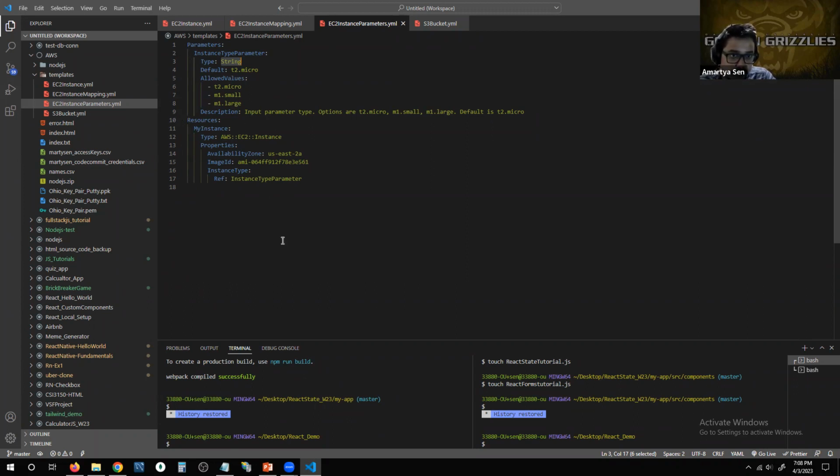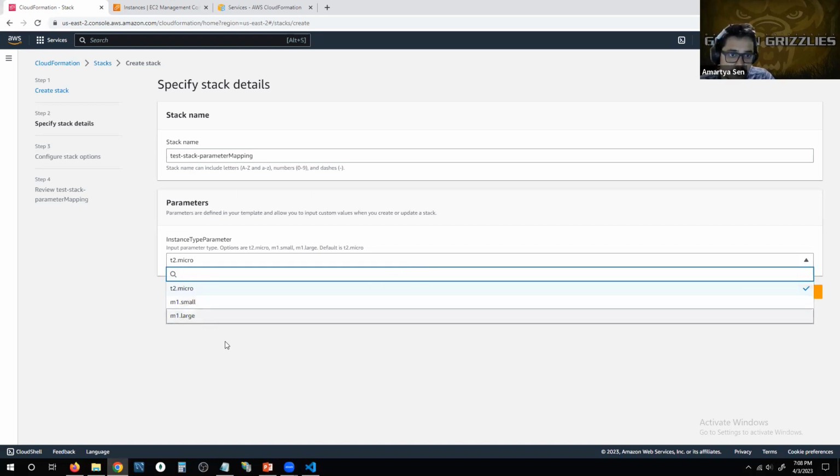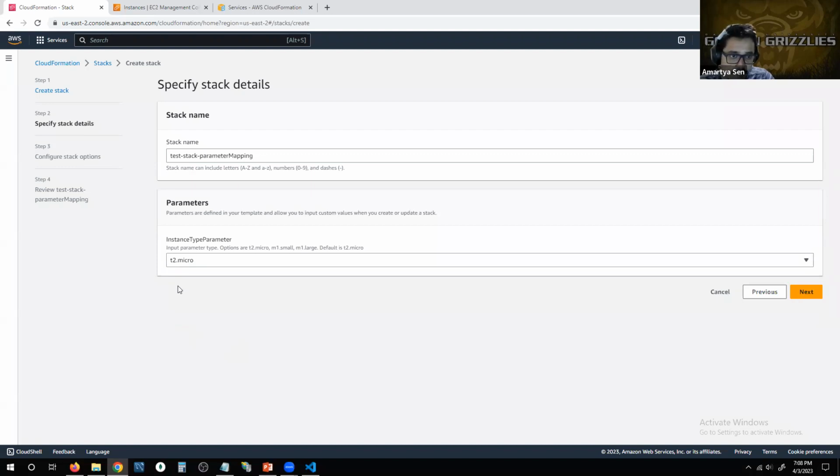So once you upload this script, the major change that you need to notice here is that the parameter section is now populated by the values that you have provided to it, and then you can pick from those different values, right? So for free tier purposes, I'm going to stick with T2 micro, but notice how it gives you all those different options. The more parameters you write, you will see more different types of stuff coming up here, right? Where you can choose from.